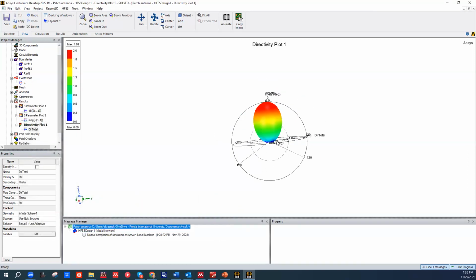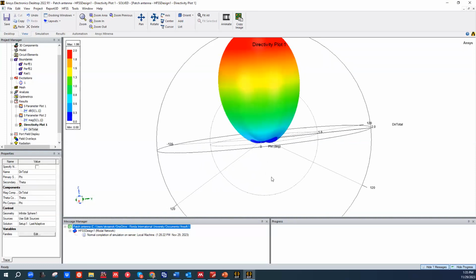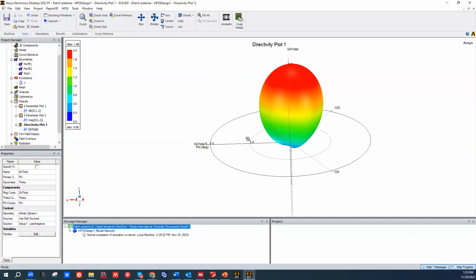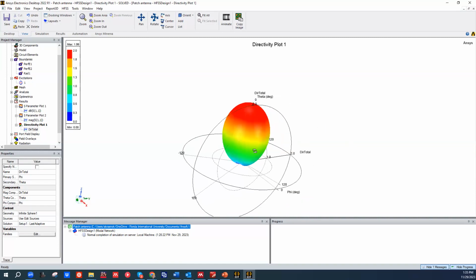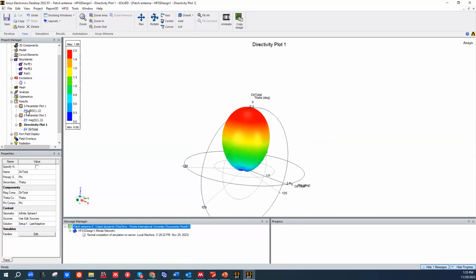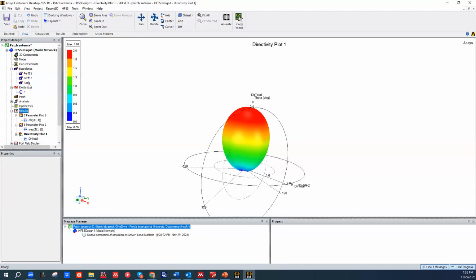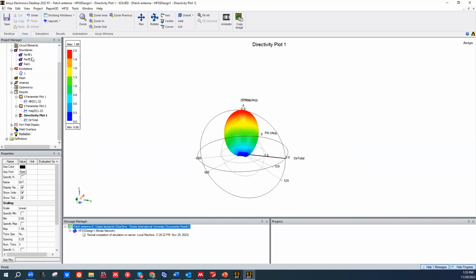So as expected, the antenna doesn't radiate towards the ground plane, of course, because it's a perfect conductor, and most of the energy radiates pretty much as a narrow lobe to the upper direction. Anyways, so this is the radiation pattern, directivity pattern of my antenna.